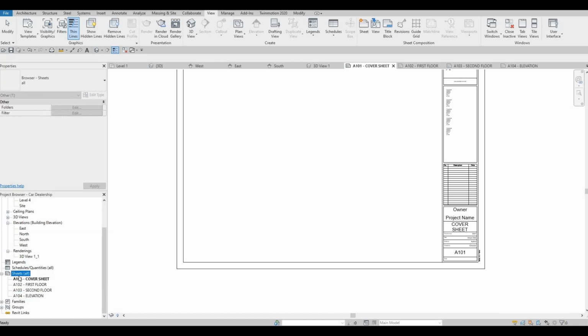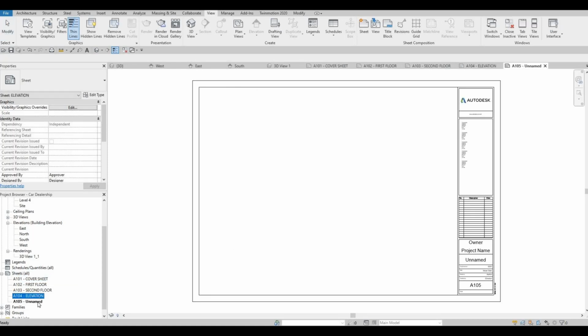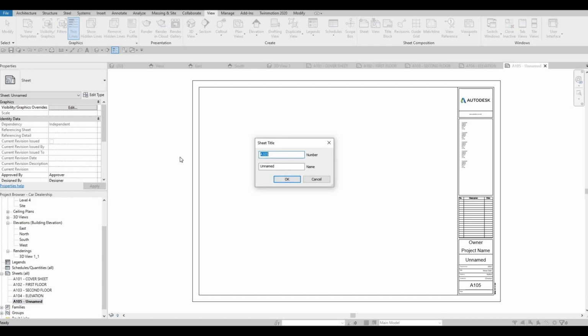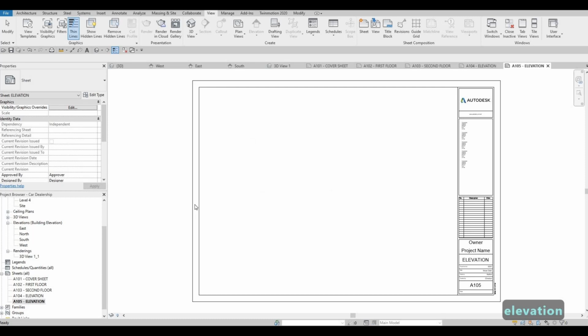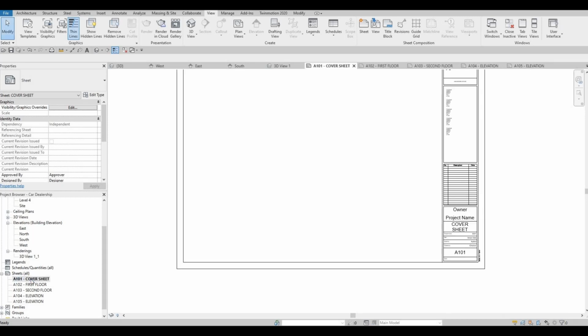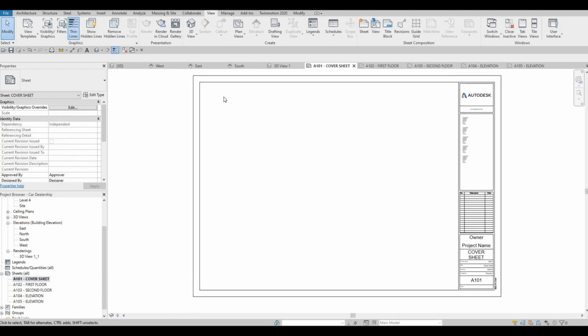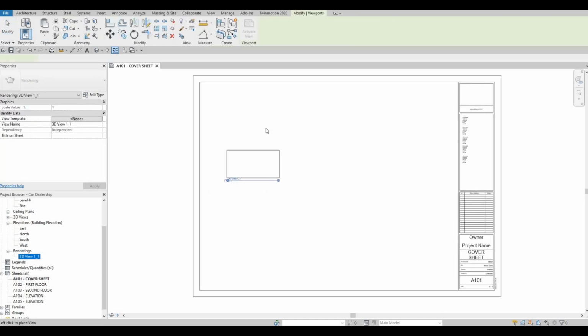So we need to just create another sheet. Right click on that, and then another elevation. So press OK. And then here, what we could do is add in our rendering. So let's go to cover sheet. Let's close inactive, and let's just start with this, and then we have a rendering right here.